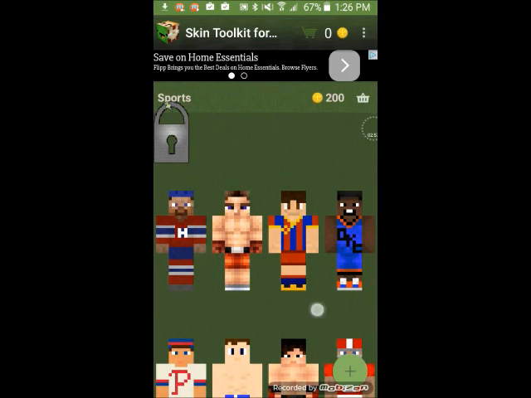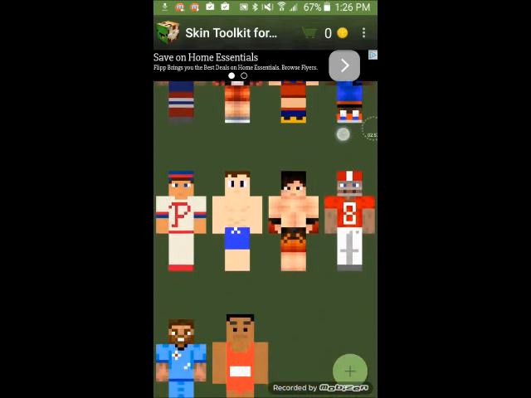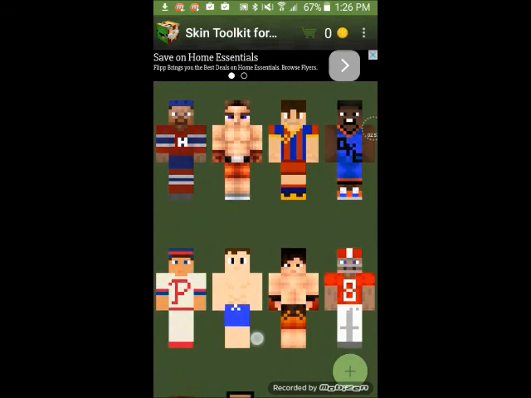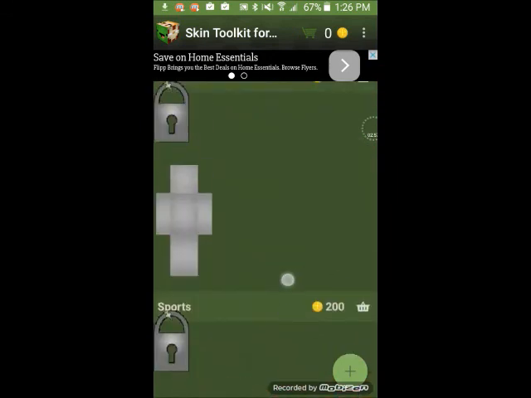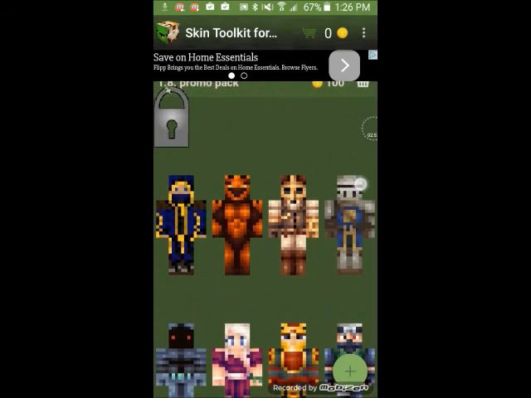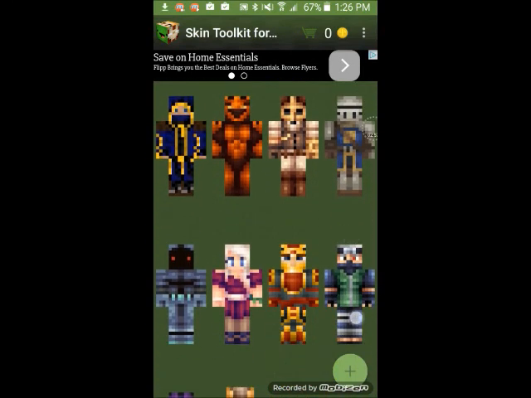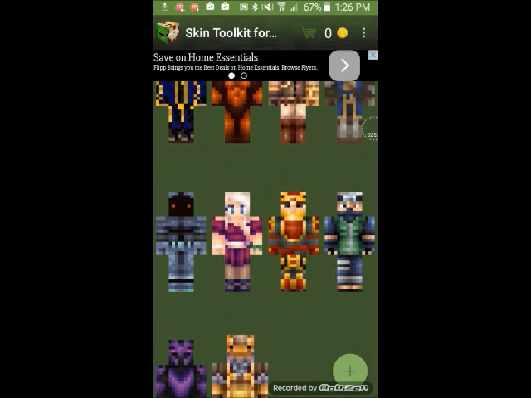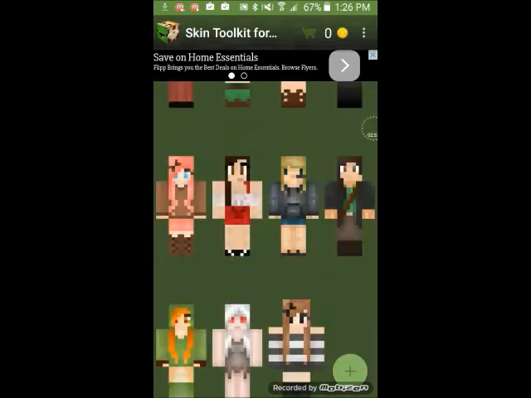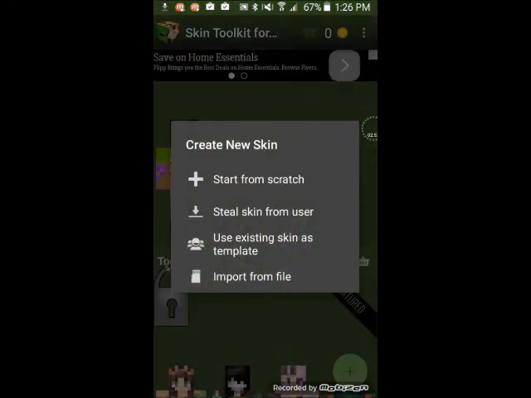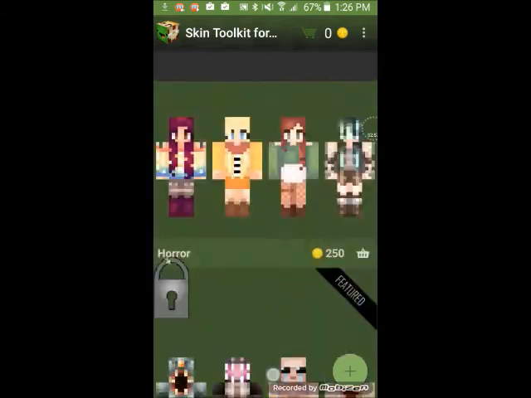You've got your Muchak Canadians. Yeah, that is Muchak Canadians. Get your boxing people. Like, one point promo pack. So yeah, as you can see, there are some actually pretty sick ones there. You can do basically everything you want.